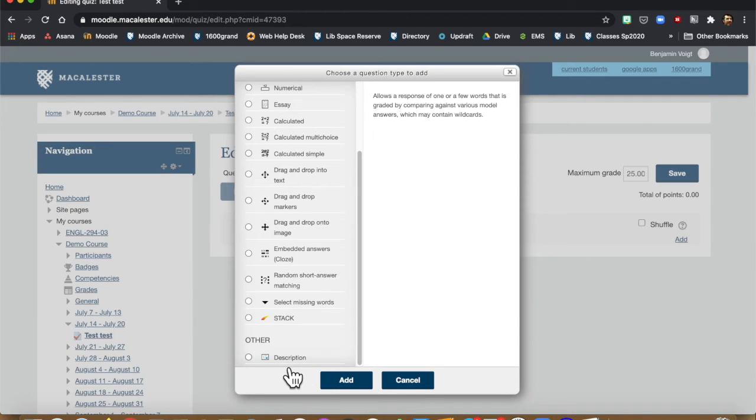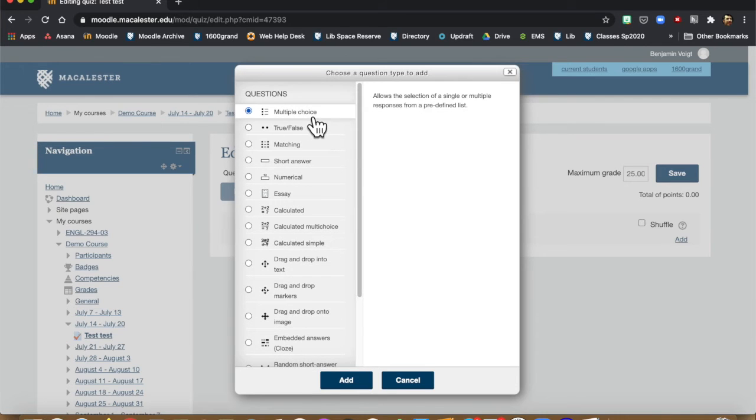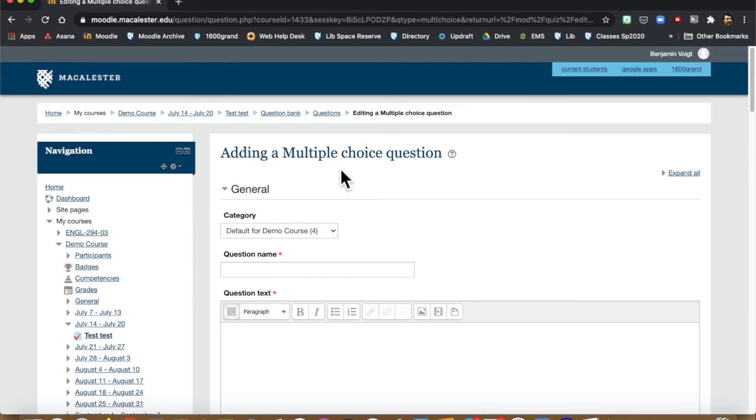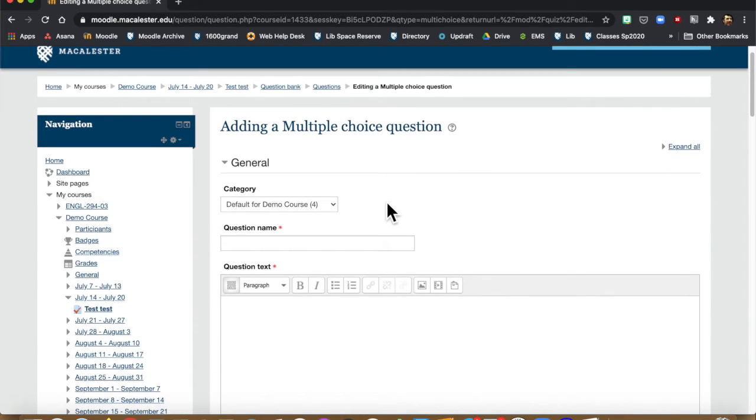Another good one to know about, description, which is not actually a question. It's just a way of adding some extra instructions to your test or exam. For today, I'm going to click multiple choice and then add. This will take us to the settings for that particular multiple choice question.